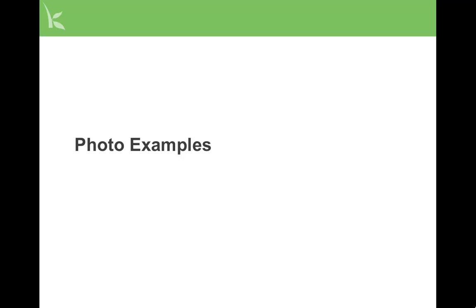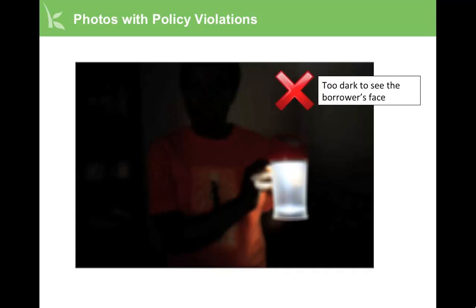Now, let's review some examples of photos that help illustrate Kiva's policies. First, let's look at some photos that violate Kiva policy. What is wrong with this photo? Yes, that's right. This photo is too dark to see the borrower's face.